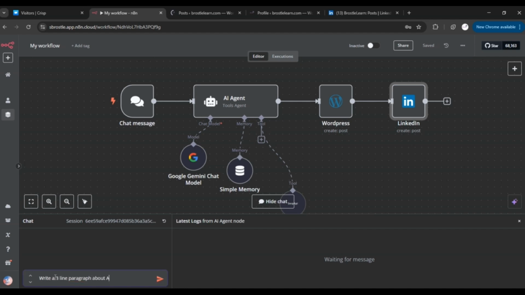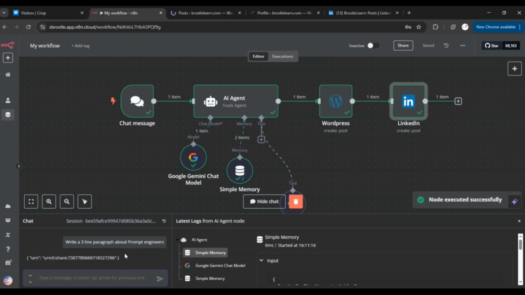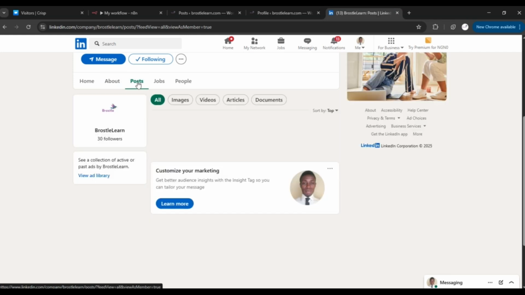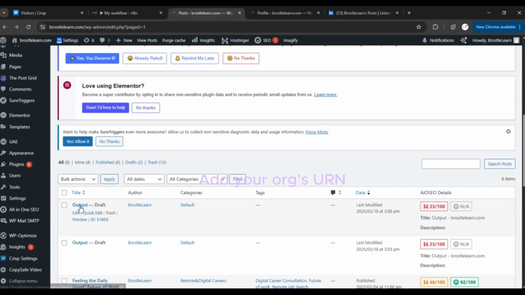About prompt engineering. Perfect. Beautiful. That means everything went successfully. So can we check? Let's check first from LinkedIn and let's see what's there. Oh, it just gave us "output." I see "output." So that means there's something we did not do properly. Let's go here again. It's just "output."